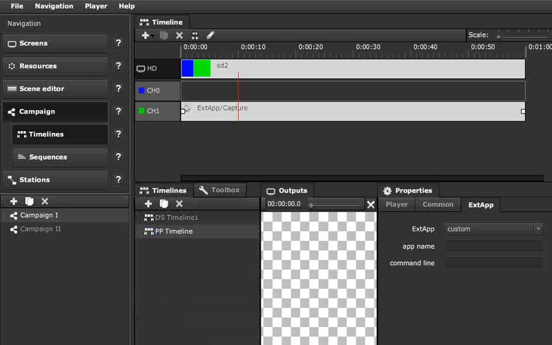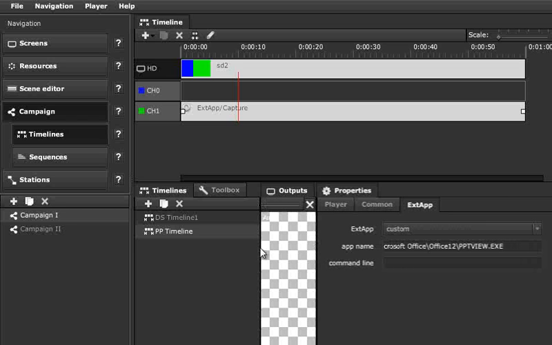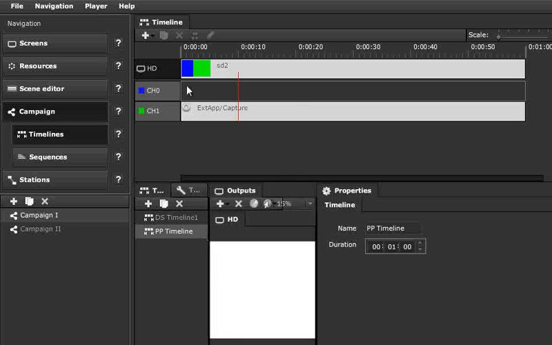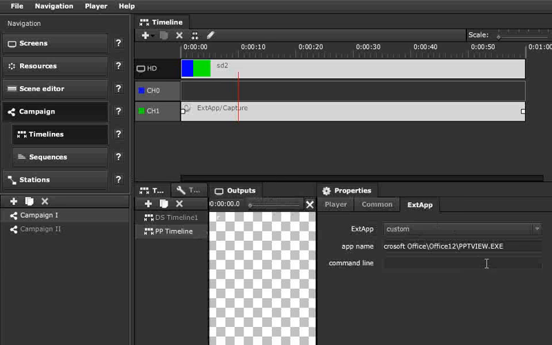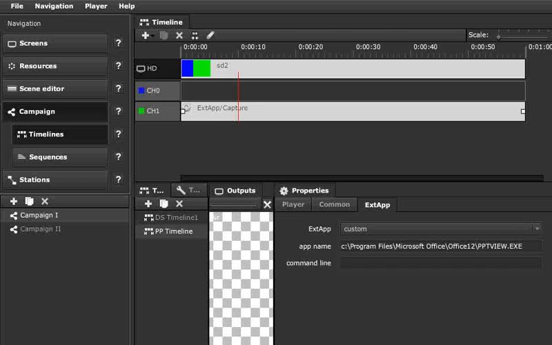So over here under the application name property, I'll go ahead and paste this string right here and make some more room so you can see this better. And if you notice, this is the full path to the actual PowerPoint viewer, which you can download for free. So essentially what we're doing here is we're configuring the PowerPoint viewer to go ahead and run in my green channel, which is this channel right here.